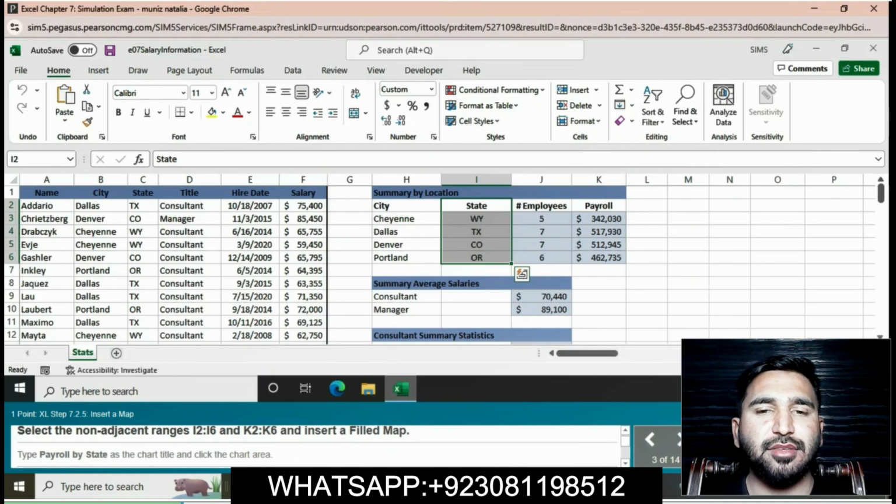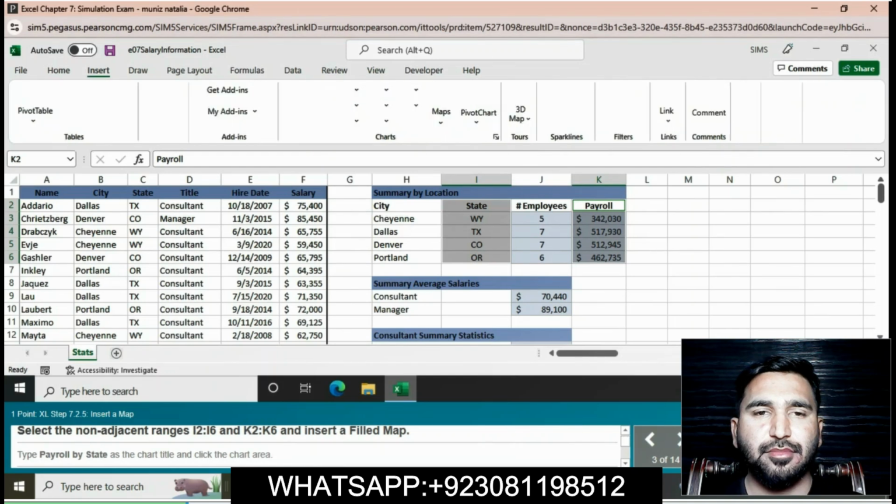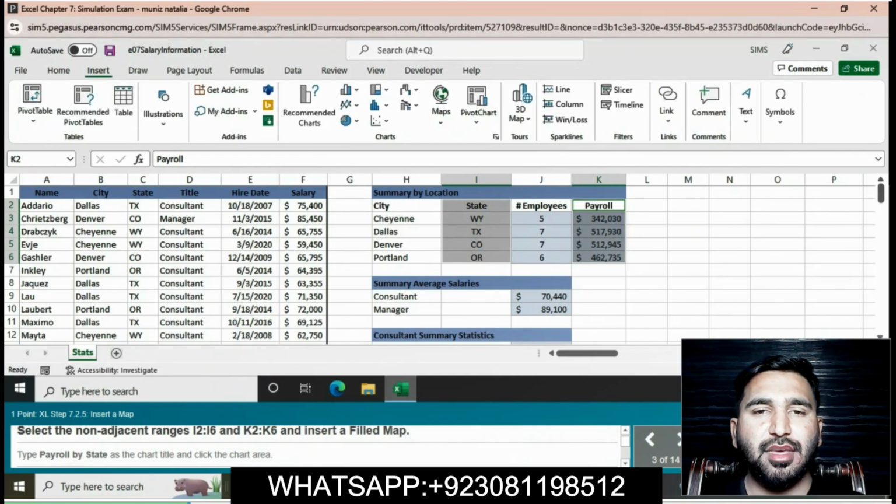Select the first range I2 to I6, press Ctrl and select the second range K2 to K6. Then click on the Insert tab, then click on Maps, and then insert Filled Map.